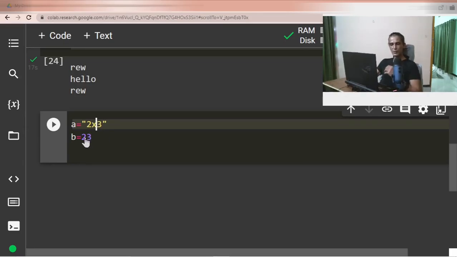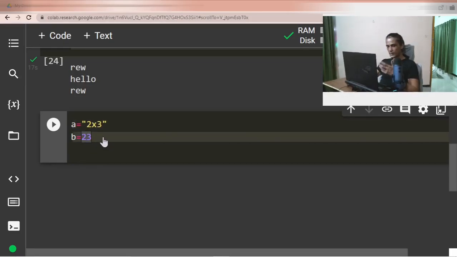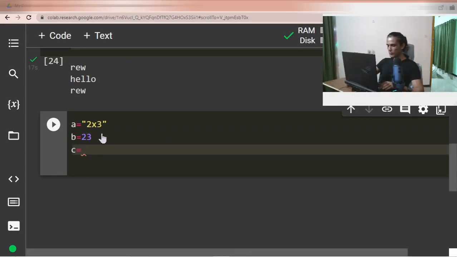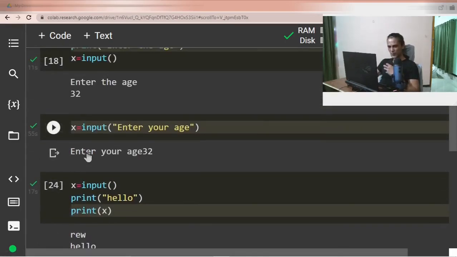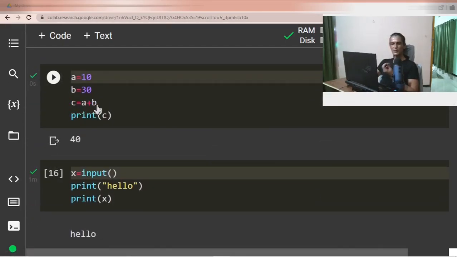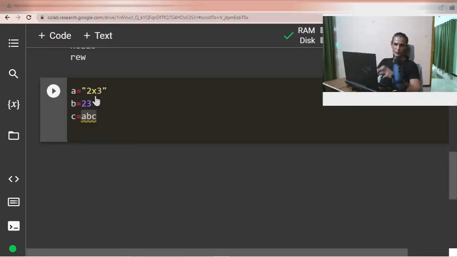But if you don't write double quotation, it will become either a number or a variable name. Say for example, if you write c is equal to, and simply write abc without double quotation, Python will think this abc is a variable name. You might have seen me writing c is equal to a plus b. We didn't write double quotation around a plus b, so it becomes an expression. Or if you write b equal to 30 without double quotation, it means we just want to store the number 30, not the string 30. So that's the difference.